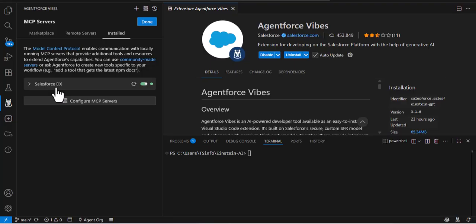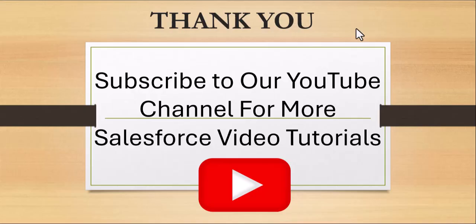So now since we have this Salesforce DX MCP server installed in our system, in our VS Code, in the upcoming session we will understand how we can build components using this Salesforce DX MCP server. I hope whatever I have explained, you understood that.